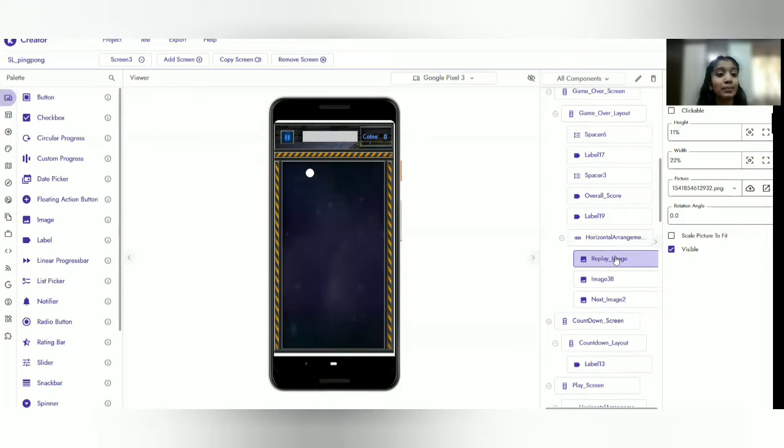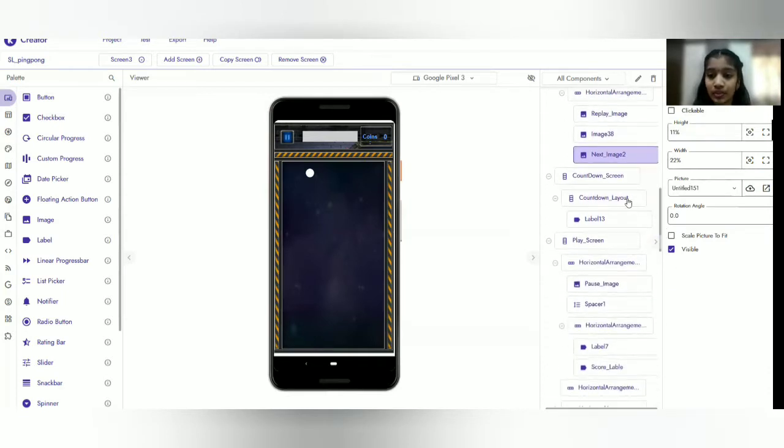As you see in the pop-up, after you play and if you lose, there'll be something called a replay image, and you see something called next up. So this is the replay image and this is the image 38. I've added images to space. You can add even labels. You can add anything, an empty thing, to space it, and even a spacer. So this is the next image, which is the next.